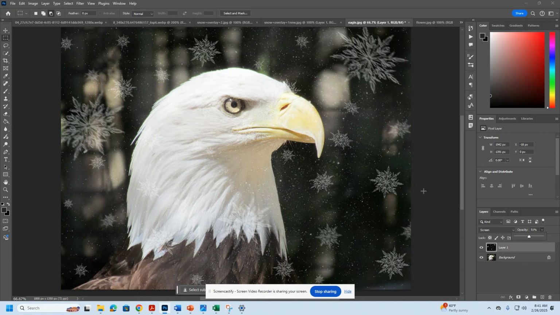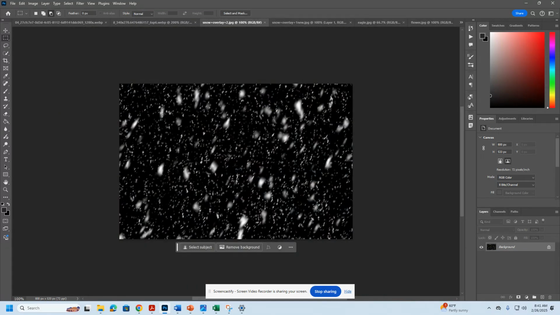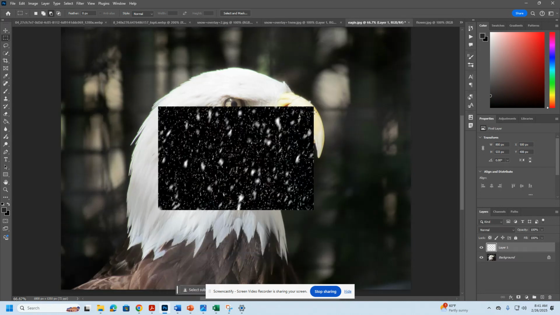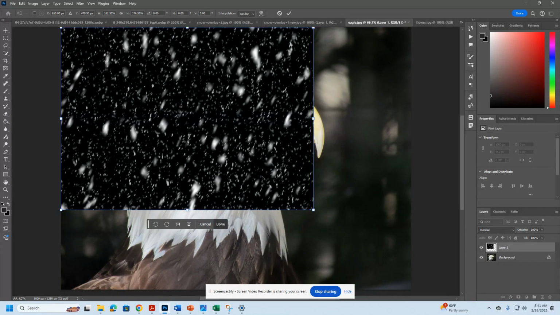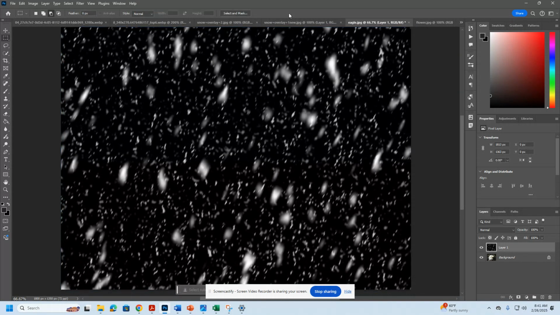I want you to try another different layer. So we're going to take layer 1 and trash it. Let's go to the snow overlay 2, which looks a little bit more realistic. Let's try our shortcuts this time. Control A, Control C, go to eagle, Control V, Control T to transform. Just like you did with snow overlay 1. Copy, paste, transform. Then check mark.